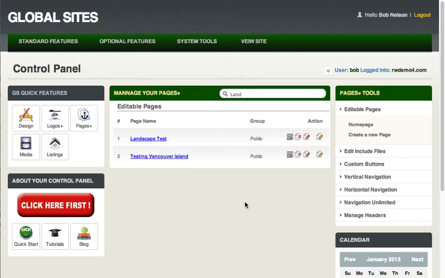So that's the overview for the Global Site System 3.0. Watch the other tutorials. I hope you really enjoy using this control panel.